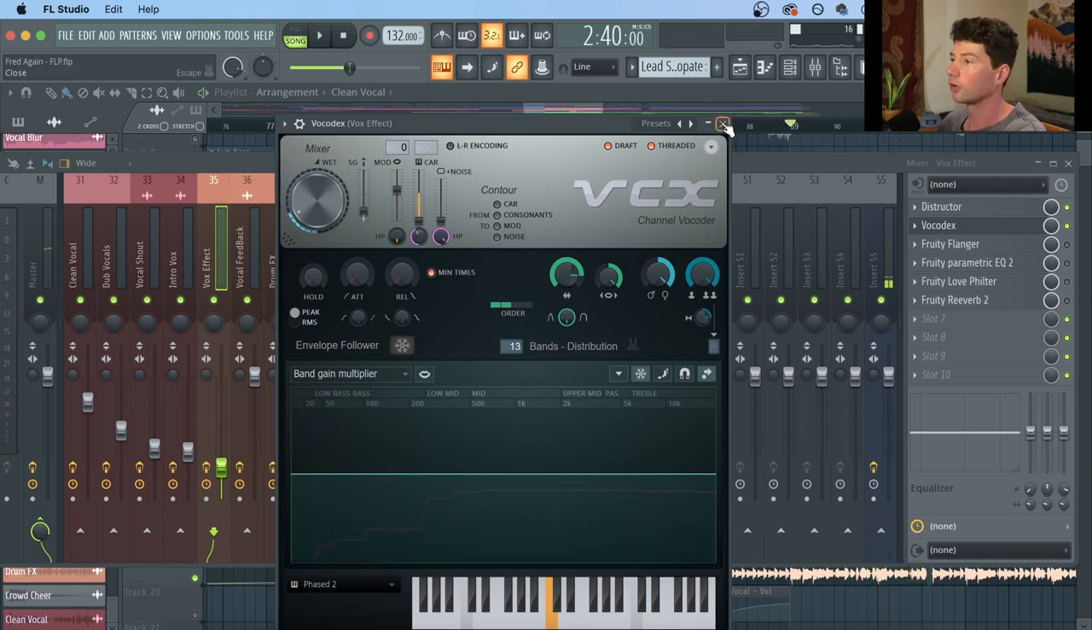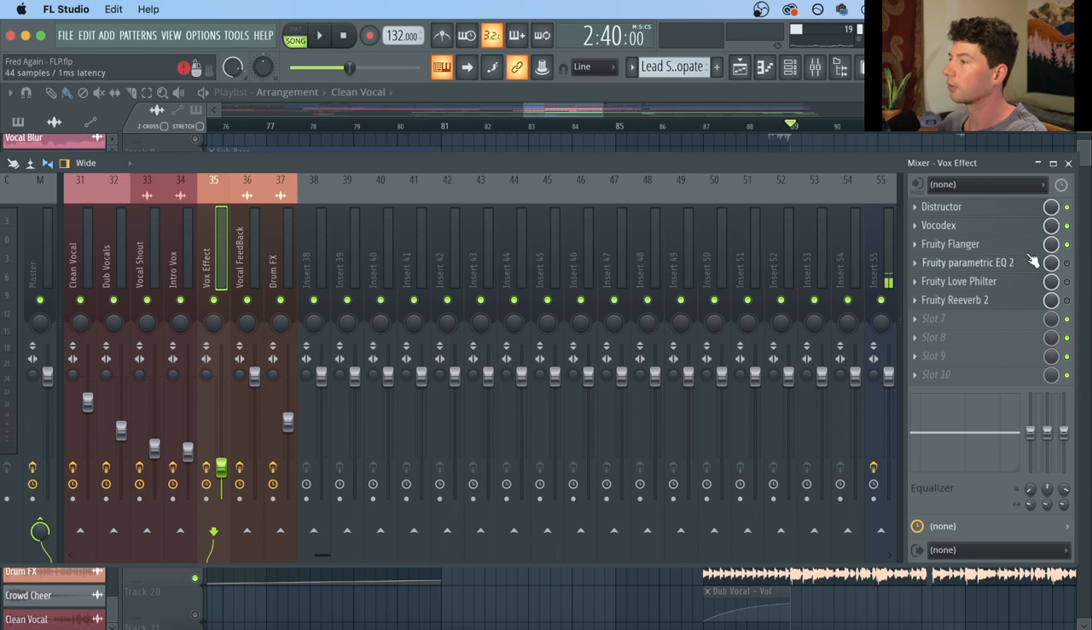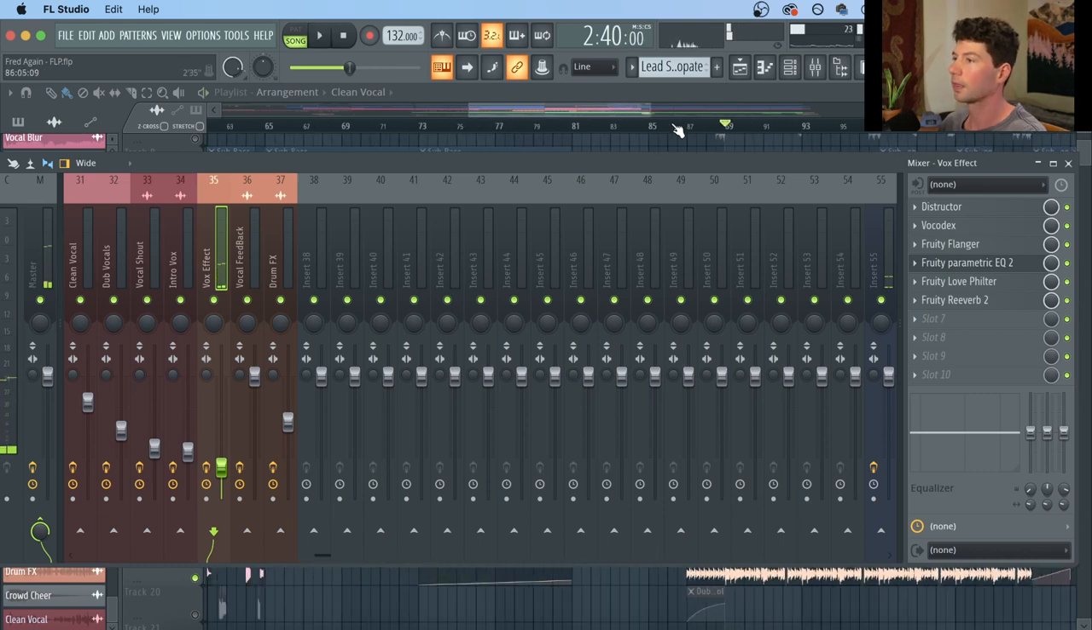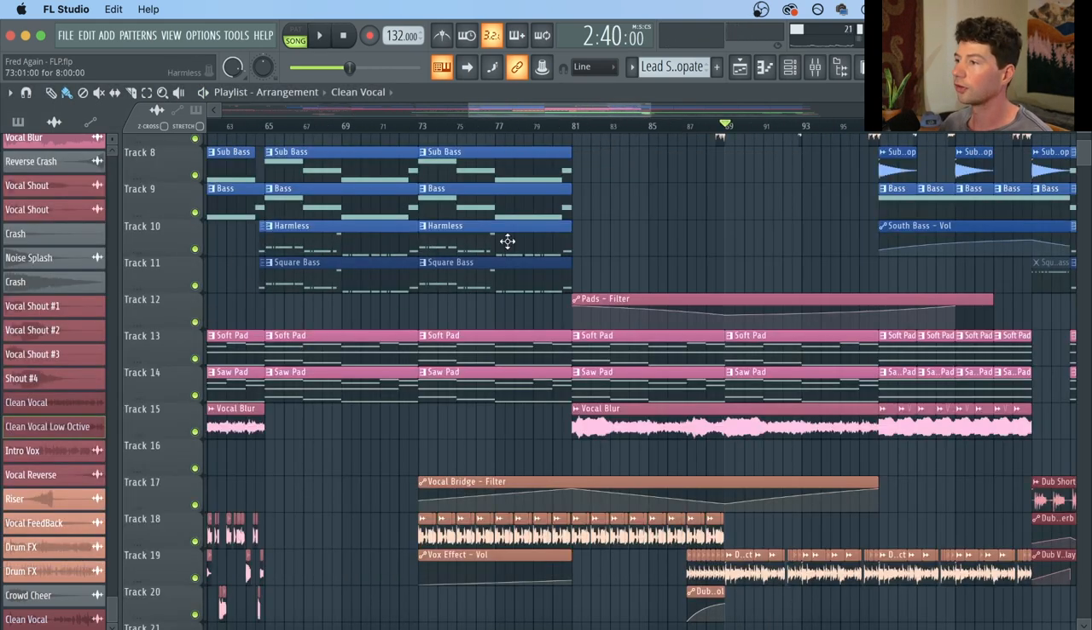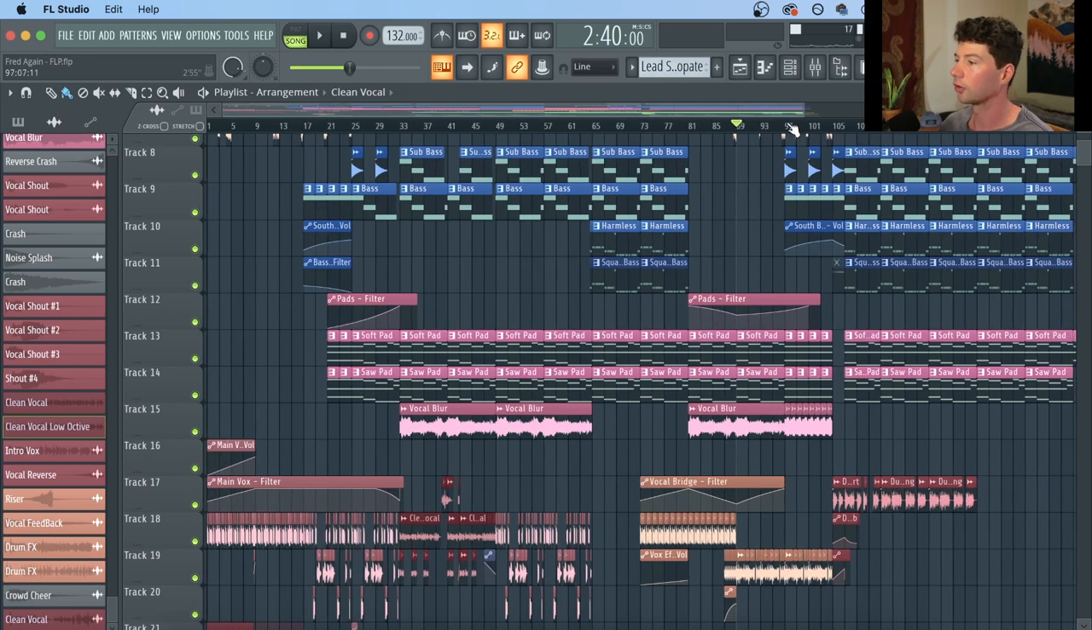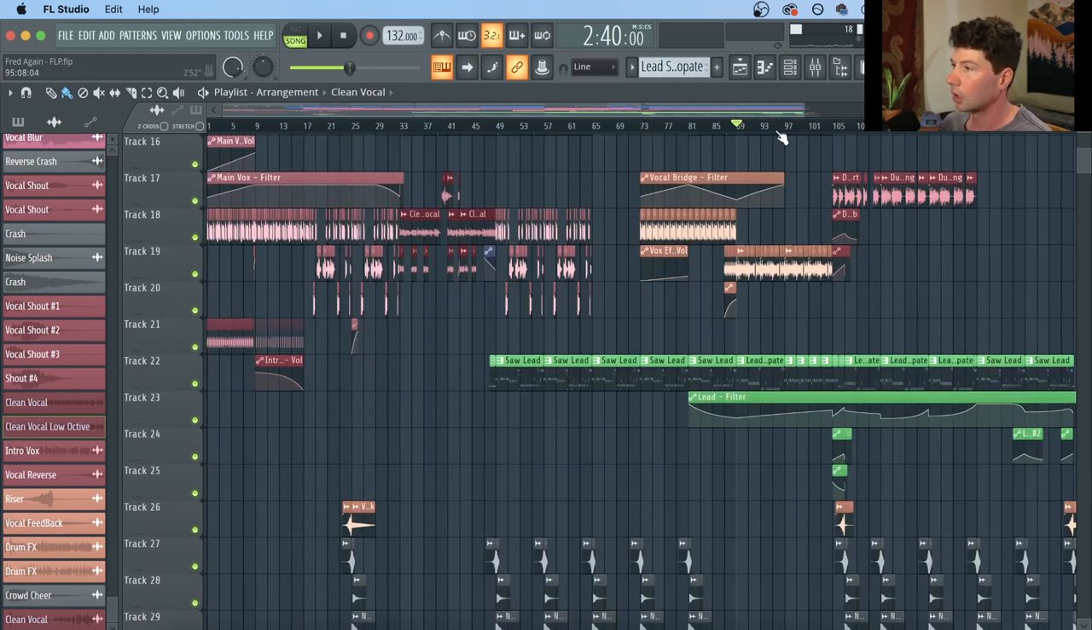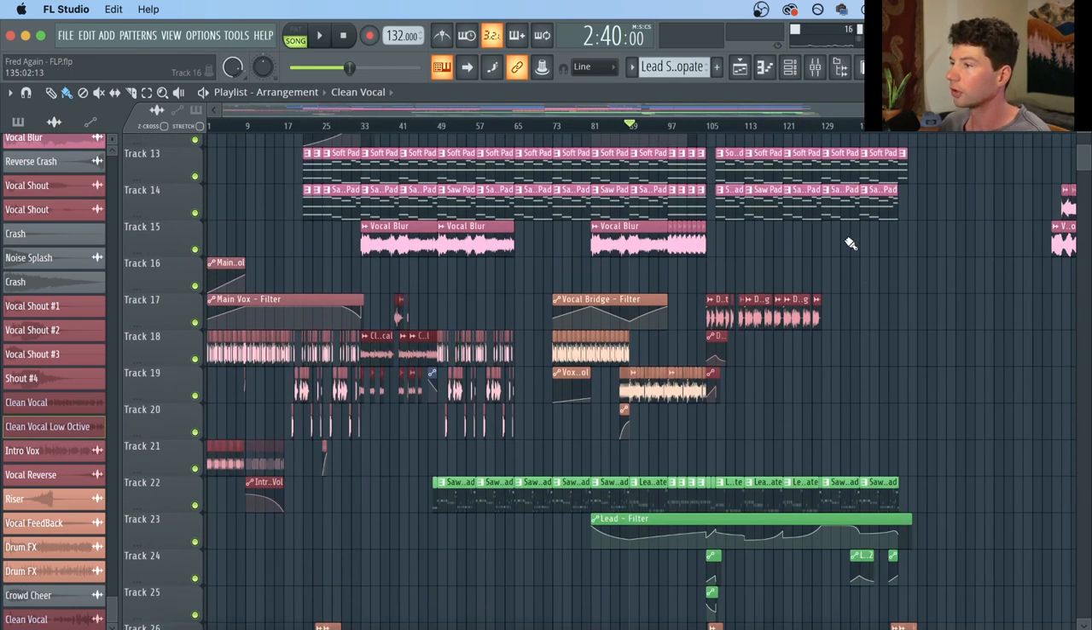Pretty cool thing just to experiment with. A bit of flanger, some EQ, filter, and reverb. And that's a good little chant just to have in the break in the middle of the song here. That's pretty much it for the vocals.